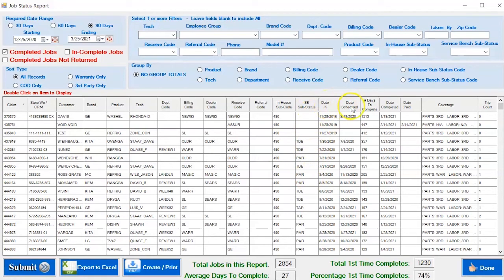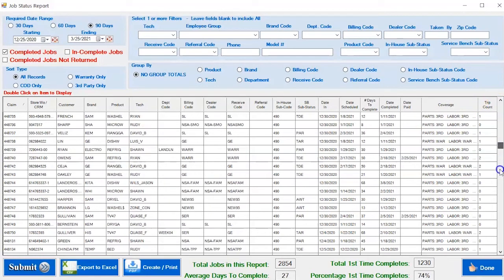We can do date in and date scheduled. Here's a very good one that we want to show you, which is the number of days in. It's extremely important to see. We can see the date completed, the date paid, what the coverage was, and last but not least, and most importantly, we can see the trip count column.